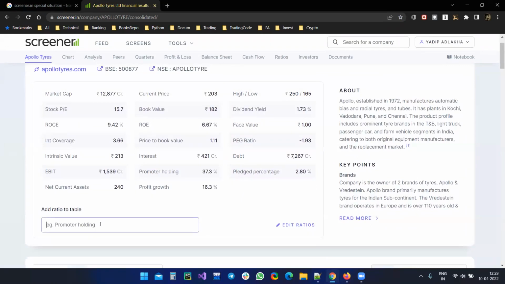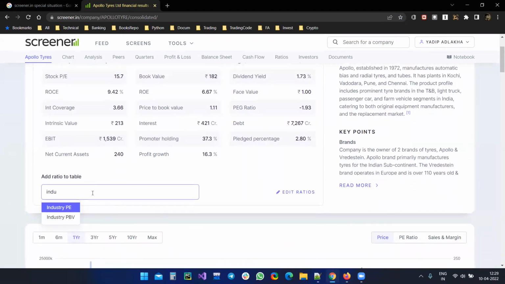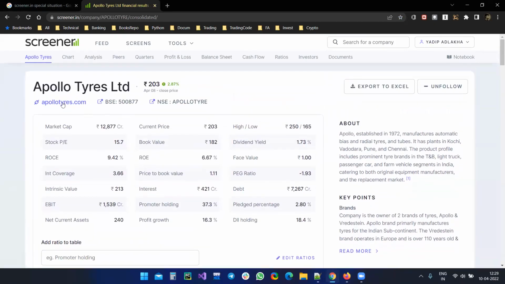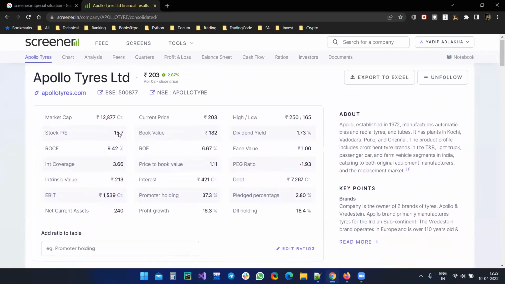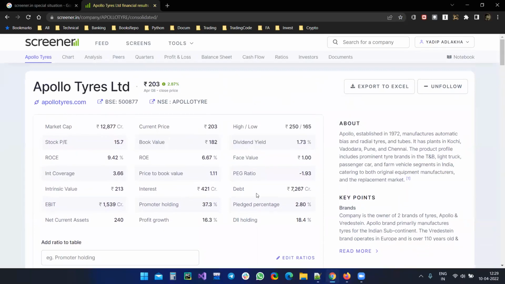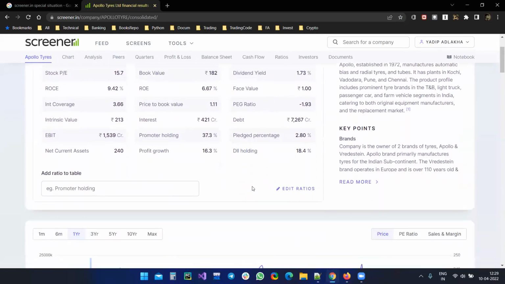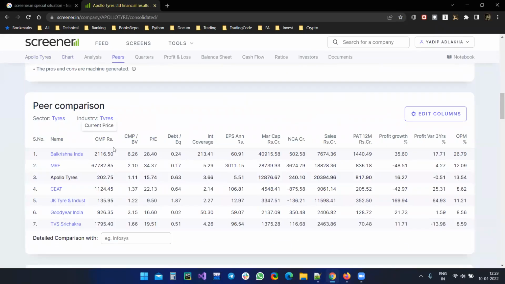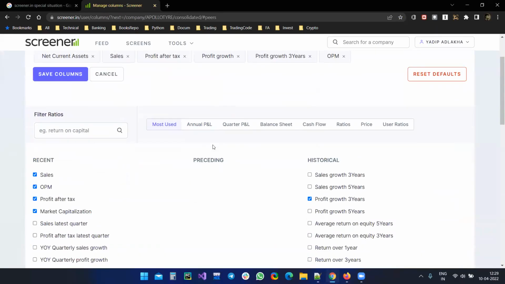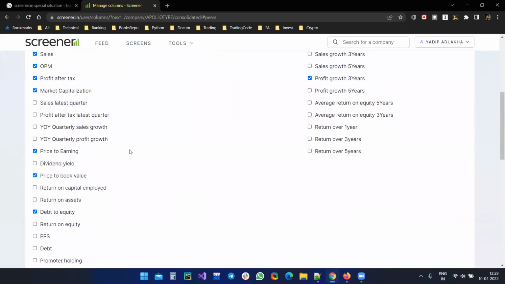If we search for a ratio, you can just type, say, industry PE or DII holding. You can see DII holding just came here. You can add anything over here and that ratio will be added to your watch list. Now the same thing can also be done on your stocks columns. If you click on edit columns over here, you can choose which columns you want to see.